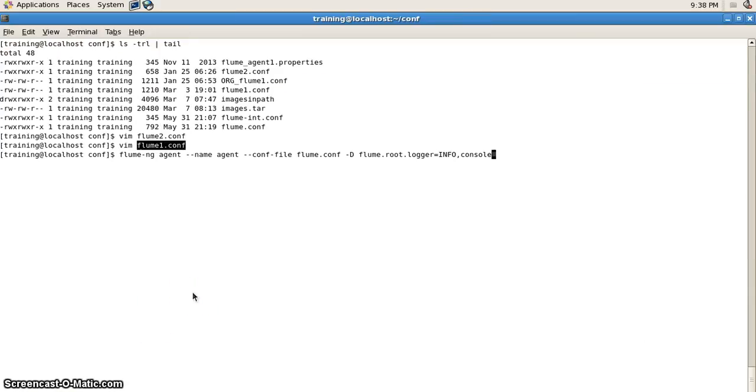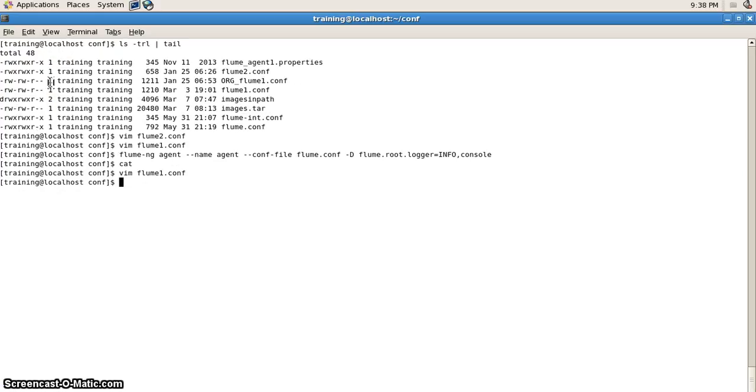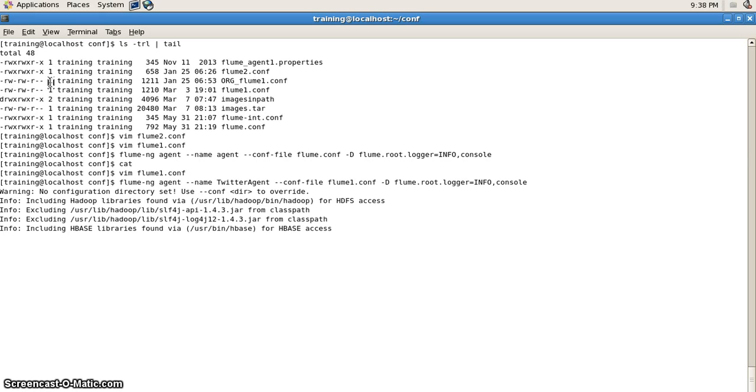Before that, we have to know what my agent name is, right? We have given the agent name as Twitter agent. So I'll use the same thing here: Twitter agent. My config file name is flume1.conf, and the rest of the things would remain the same. I'll just hit enter.